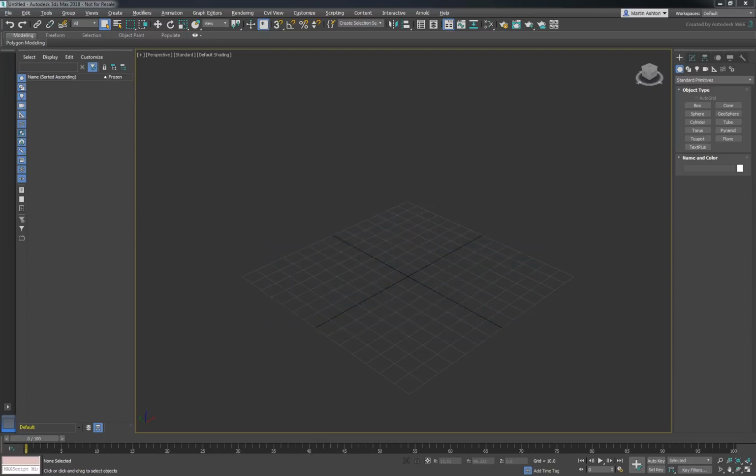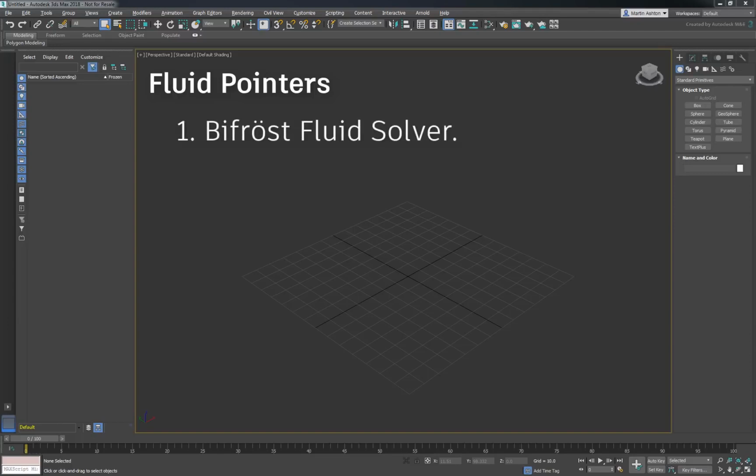Now, before we take the plunge, there are a few points to keep in mind to increase your productivity with fluids in Max. First off, the fluid solver in Max is the same Bifrost fluid solver you'll find in Maya. This means that once you get familiar with Max's interface, the same concepts can apply from existing fluid tutorials for Maya.